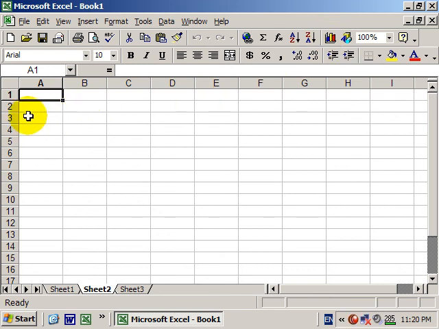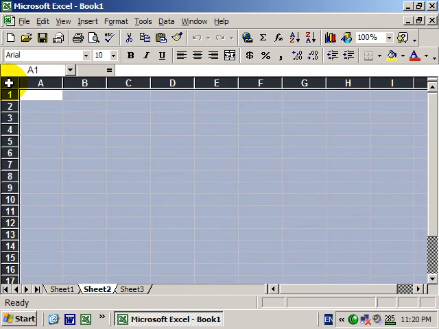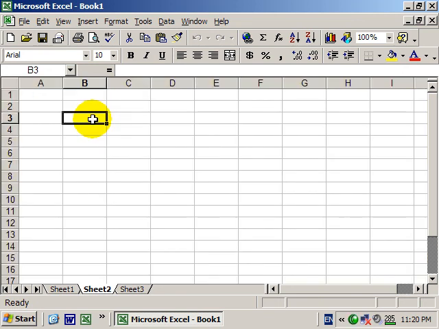Now we're going to get to know the Select All button. This little button here, if you click it, it will select your entire spreadsheet, no matter how big it is. And if you don't want everything to be selected, you simply click on any cell. And that's getting to know in a little bit more detail various parts of your Excel screen.